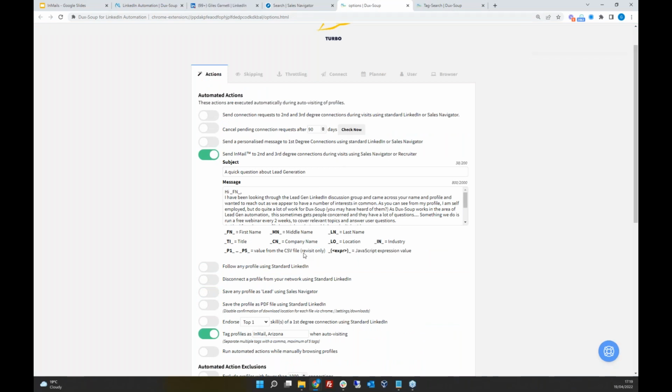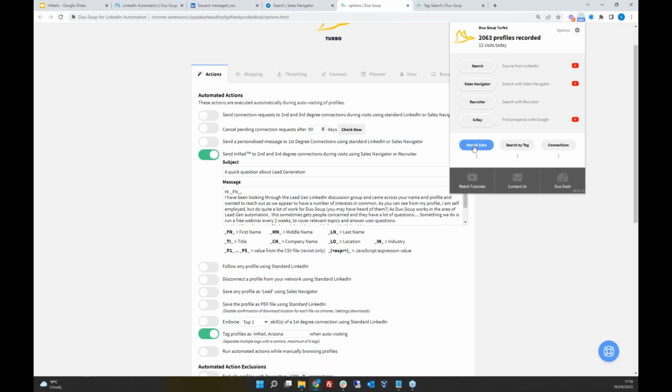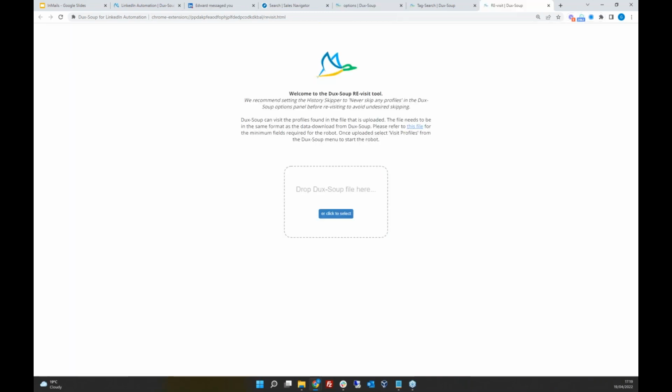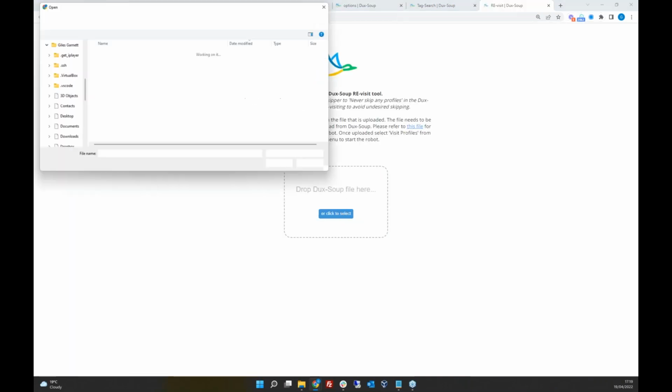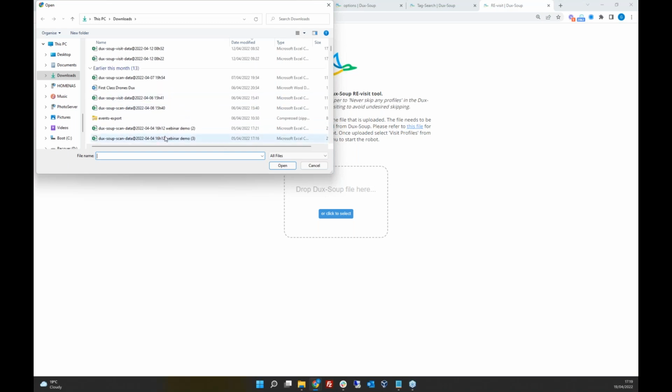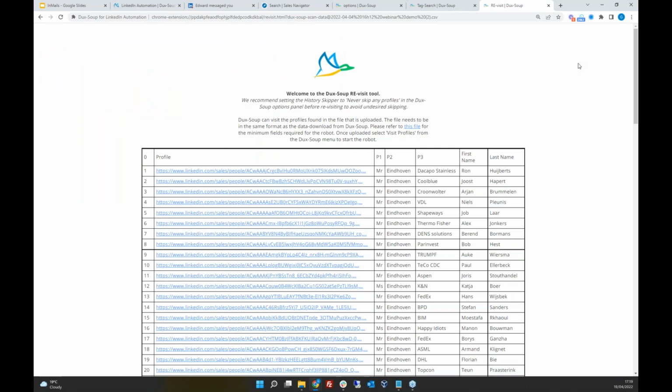Now, 2 weeks ago, if you were present, or if you have the chance to look back, I created a custom file with three columns, which were P1, P2, and P3. So I could then write a more extensive message, and you can only do that using the custom file and the revisit tool within Dux-Soup. If we click on the Dux-Soup icon and go to the revisit data button here, and click here to select the appropriate file, it was this one here from the webinar 2 weeks ago.